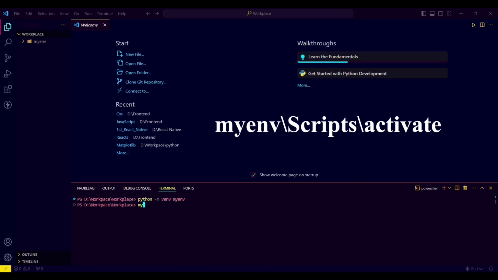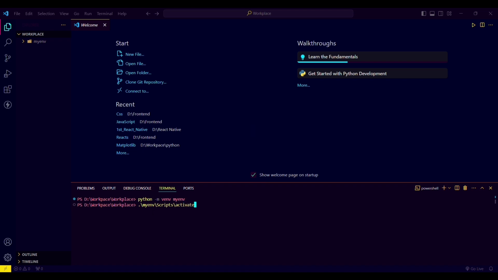And now to activate this virtual environment, you want to type the name of the virtual environment, myenv backslash Scripts. Here autocomplete is present, so you can press the tab key and it completes automatically. After that, activate. Also you can press tab to autocomplete and hit enter. Here the virtual environment is now activated.